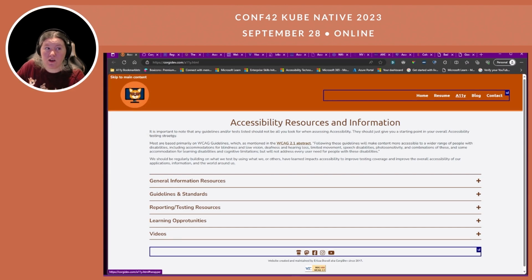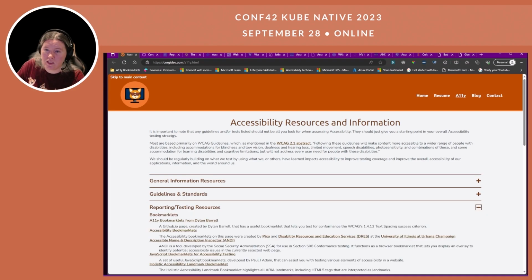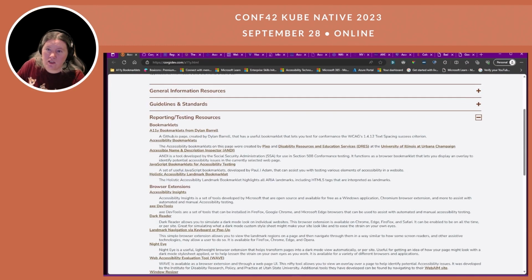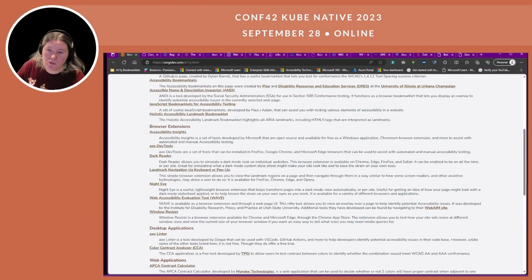Lists. You can find all kinds of these bookmarklets. And again, if you go to my accessibility page on my site, you can go to the reporting and testing resources section, and there are all the different desktop applications, bookmarklets, and more that I covered during this presentation today that can be found here.